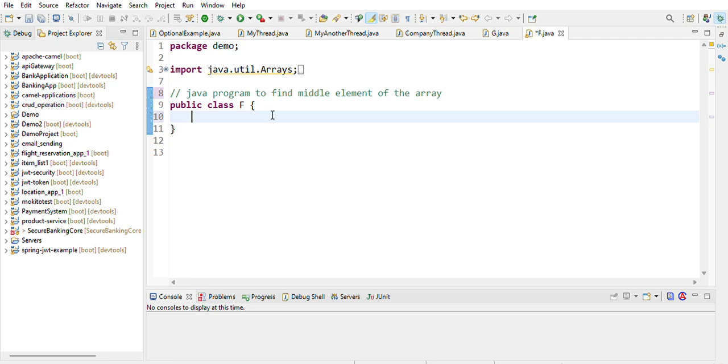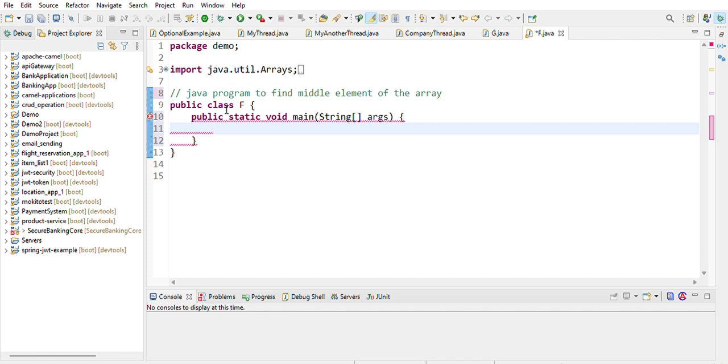Hi friend, today we are going to write the program to find the middle element of the given array. Suppose we have class F and then write the main method. Then we have some integer, like suppose a new integer in the form of array: 1, 6, 7, 5, 3.